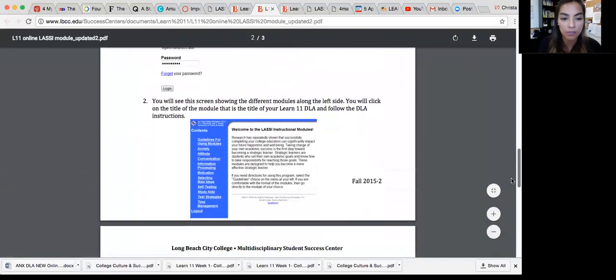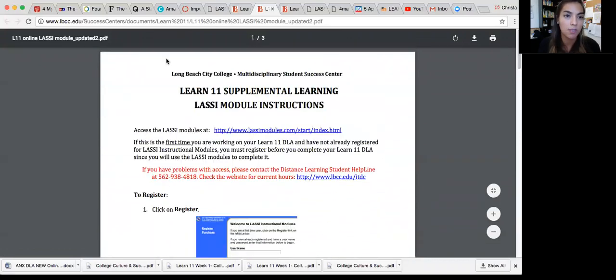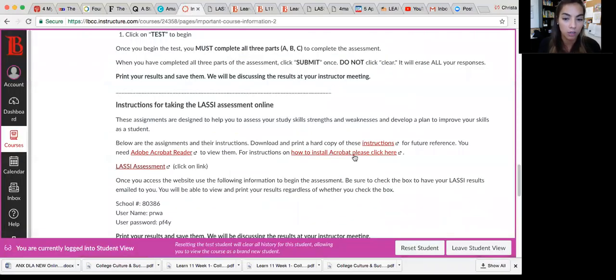Here's also another set of how you can log into the LASSI modules, and that is also on here for you under instructions. There are plenty of ways to find the instructions. You just have to read through them to follow the steps, okay? So before you contact the MDSC or before you contact me, make sure that you go through all of these instructions and read really carefully. Take notes so that you can follow along.